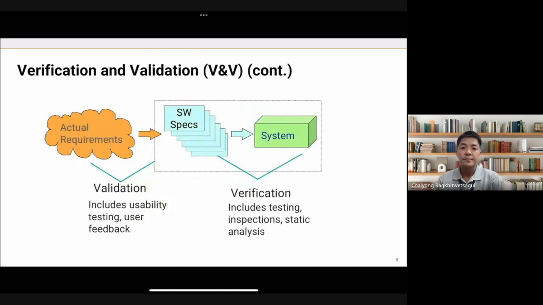So the verification, we can do multiple ways. We can do testing, we can do code inspections, which we're gonna also cover in this course, and you can do some static analysis as well. So we're gonna try also some static analysis tool like SonarQube. And for validation, this includes the usability test or getting user feedback. So this is mostly when you're dealing with the actual users and you ask them to play the software and then you collect the feedback from them.